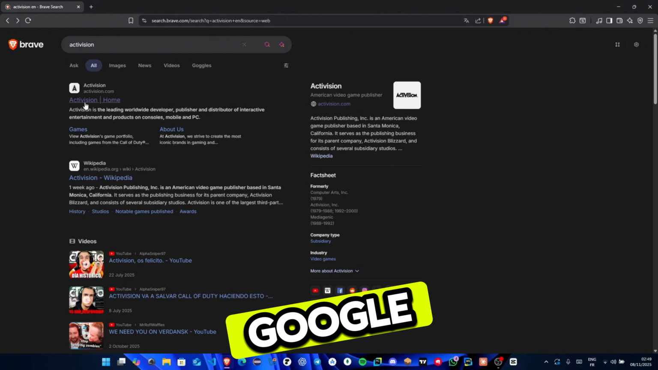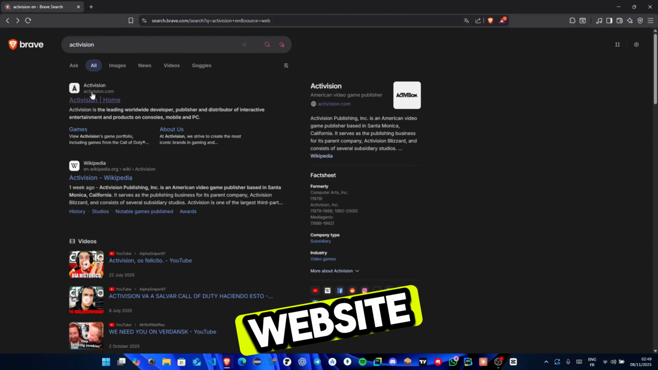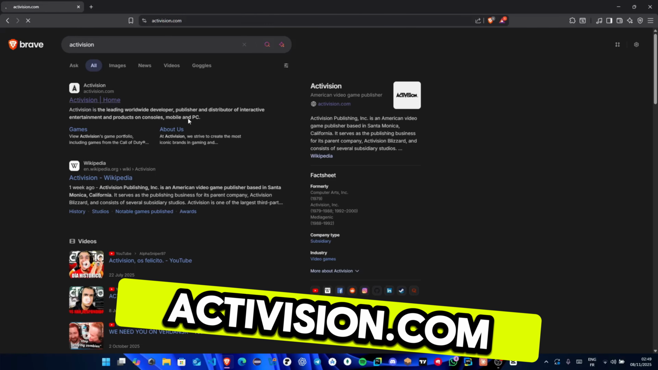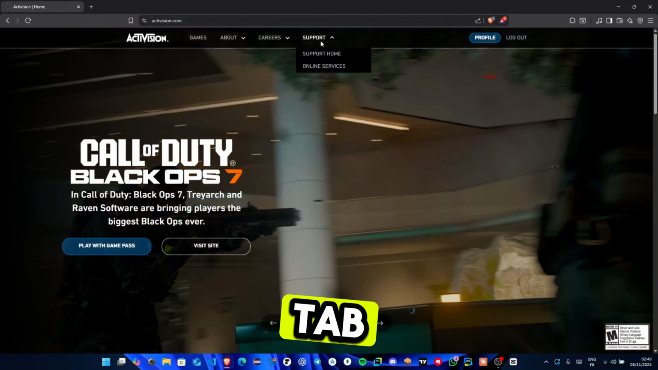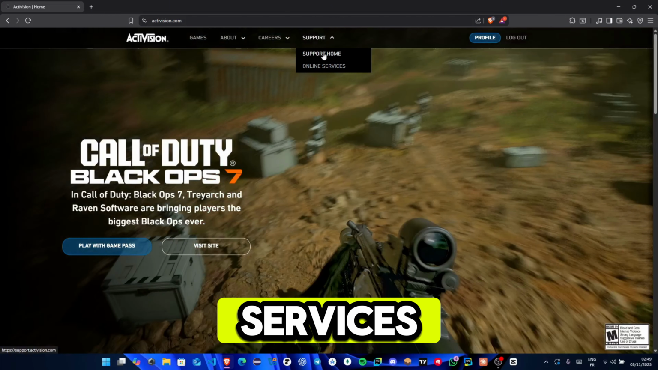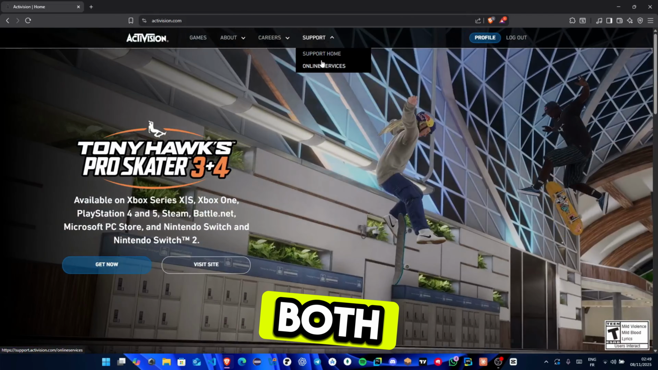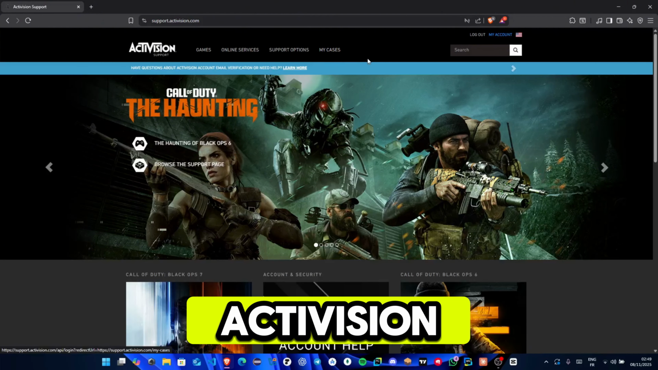First, open Google and type Activision. Then click on the official website, activision.com. Once you're there, hover your mouse over the Support tab at the top and select either Online Services or Support Home. Both will work. Now, you'll need to sign in to an Activision account.